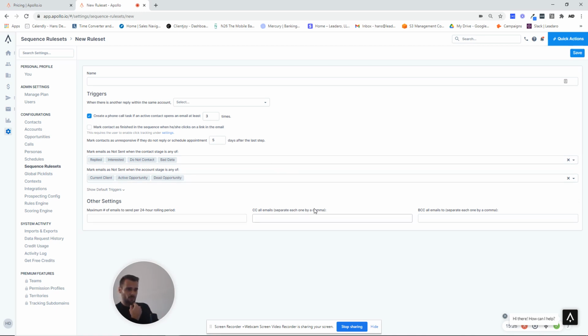Then they have a few extra options here, and then other settings. So the maximum amount of emails sent per 24-hour rolling period, which I assume is on a sequence level, but it could also be that it's on a contact level. Make sure that you don't send to the same contact twice within a day. But I'm assuming it's on a sequence level, but I'm not sure if this would override your general settings that you would set on your user level, like your email account level.